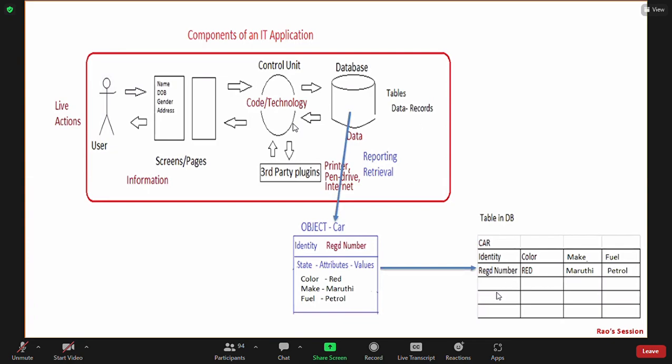If I want to enter another car, I'll enter here. If I want another car, enter here. First we have to store it in the back end, and then we'll enter through the front end, right? And this object is going to be converted to a table, and this conversion we call data mapping. What do we call it? Data mapping. The raw information is going to be converted to a database.